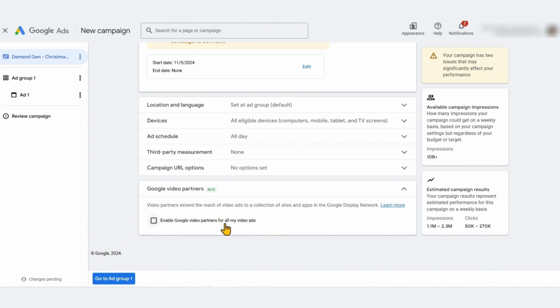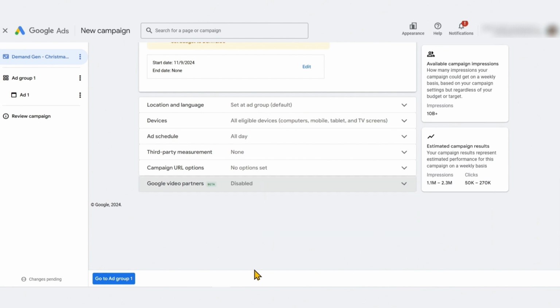Next, this is a new feature, Google Video Partners. This feature allows you to expand the reach of your video ads beyond YouTube to some of Google's partner video sites. Personally, I haven't tested this feature yet, and in general, I recommend avoiding Google's beta features when it comes to targeting, because usually it takes some time and some testing for Google really to fine-tune a new targeting feature. But if you want to expand the reach of your video ads, you're free to do so by selecting this option. For this tutorial, I'm going to leave it unchecked.